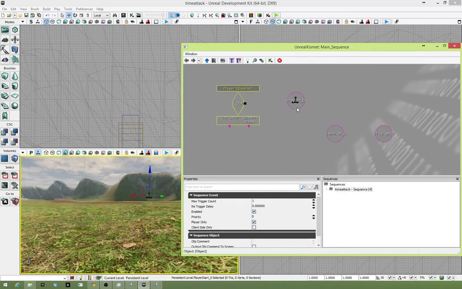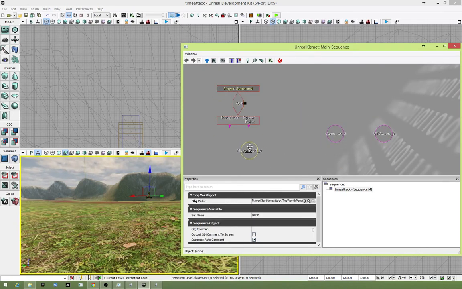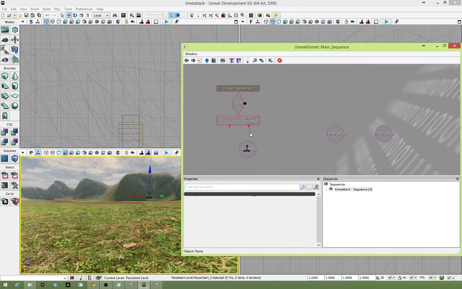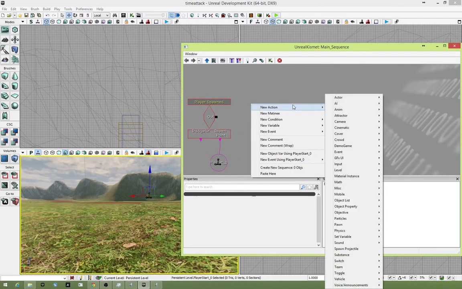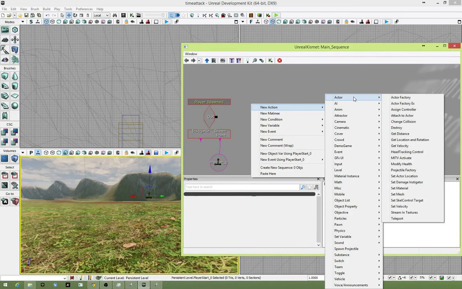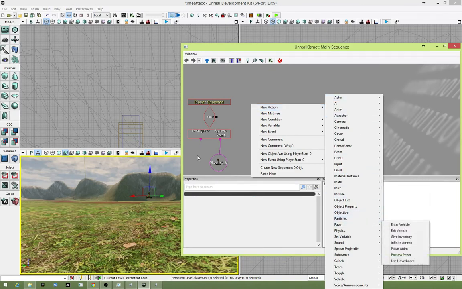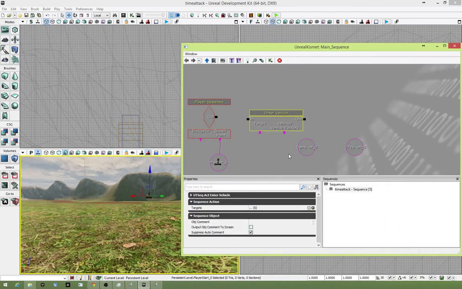Okay, and the spawn point for that player. So it's the player that spawns at that spawn point there, is going to jump into a vehicle. So a new action. It's pawn enter vehicle.